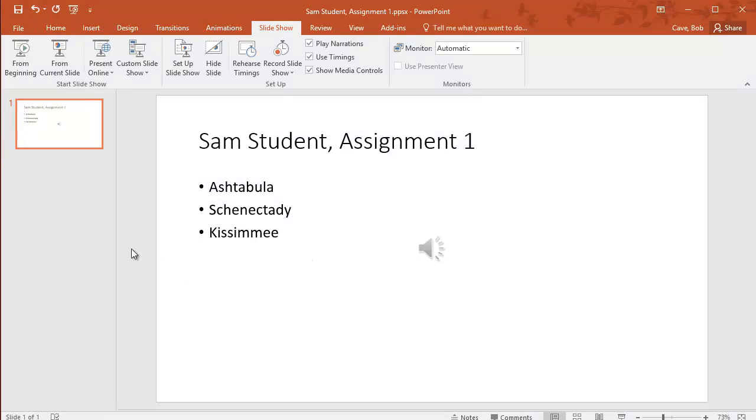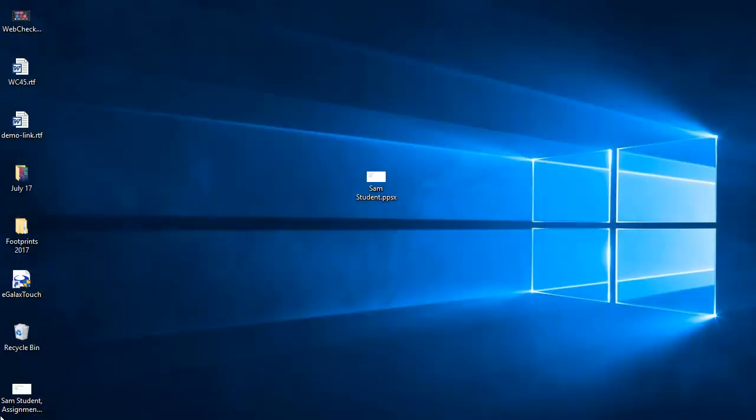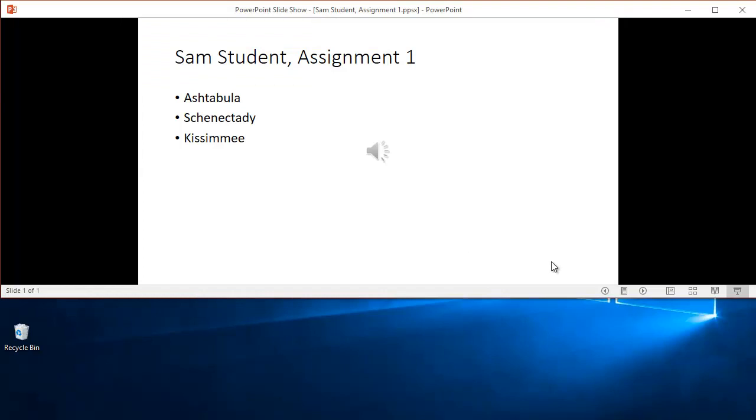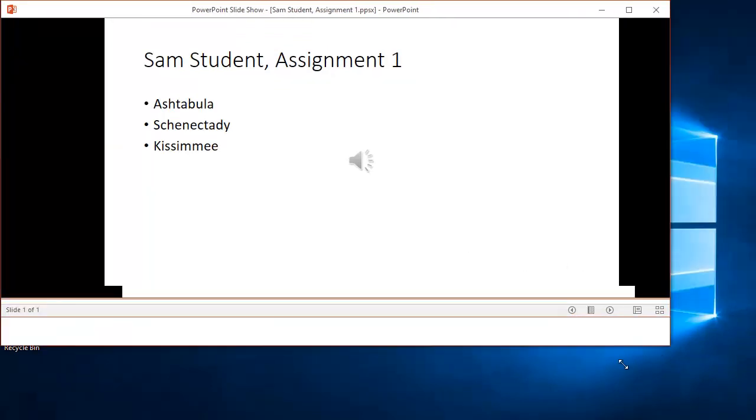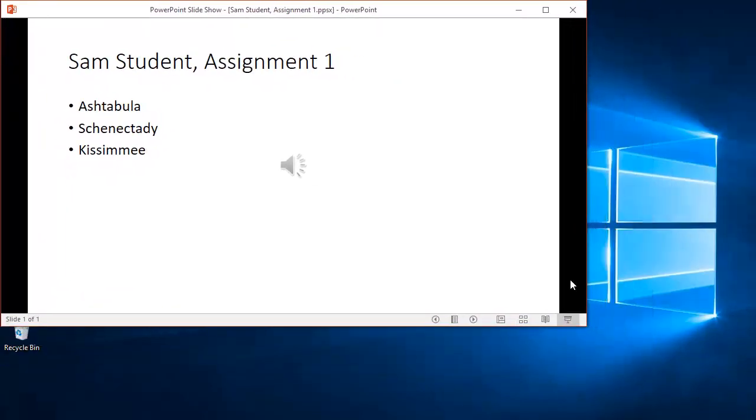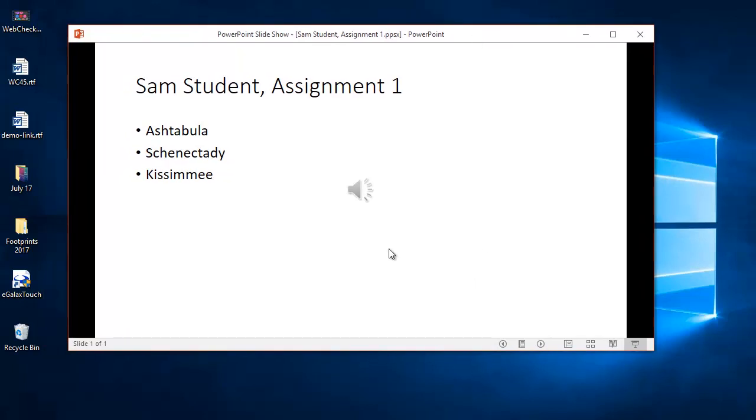my file. So I'll close PowerPoint and come here to the desktop, locate my file, and double click on it. I can just make sure everything is working as expected. Okay, there's the file I just created. I can resize it if I want to, move it around. Hover over the speaker, click play.